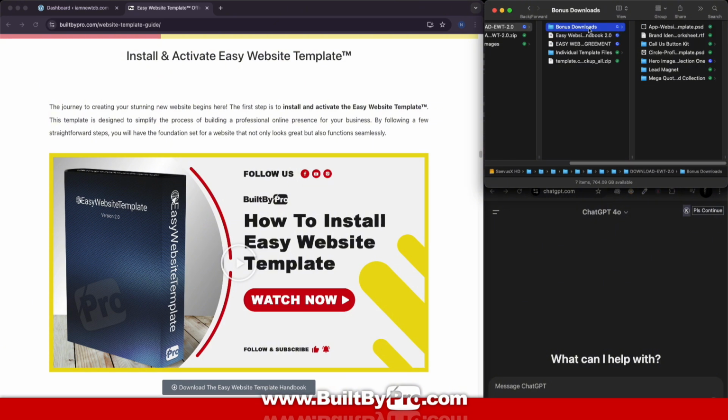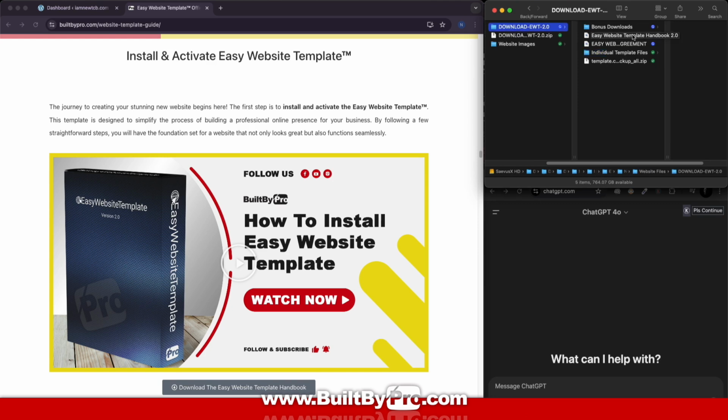The first folder holds all the bonus downloads. The second folder has all of the individual page and section template files. These are what you'd use if you're already running on Elementor Pro and just want the templates for individual page design. Then to the files. The first is the handbook. The handbook will walk you through the steps in this video to install and activate your template. The next file is the template agreement, and the last file is the actual template itself.